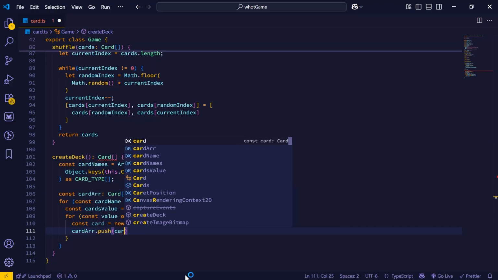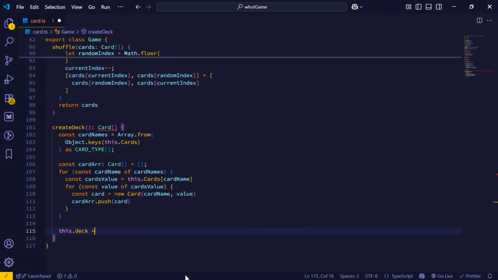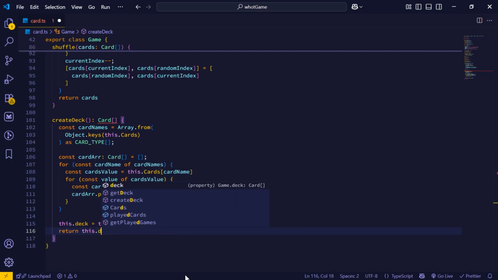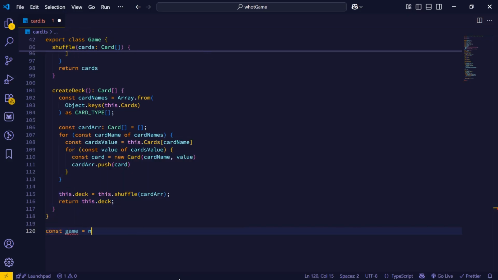and for each value, I will create a new card using the card name as the card type, and then the value as the value of that card. Then I will push the card into the cardsArr, and after all that looping, that is if we don't loop ourselves to heaven, I will shuffle the cards array and then assign it to the deck. Then I'll return this.deck from the function.